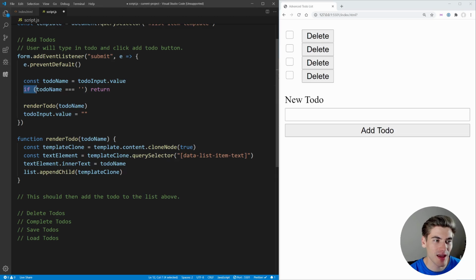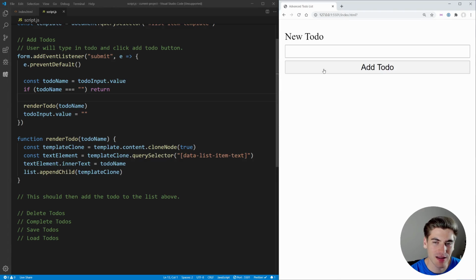What this is going to do is exit prematurely, which means that we're never going to get to this rendering, and we're never going to reset the value to a blank string. Now, if we click add to-do, it doesn't matter how many times we click it, it's never going to add a new to-do.